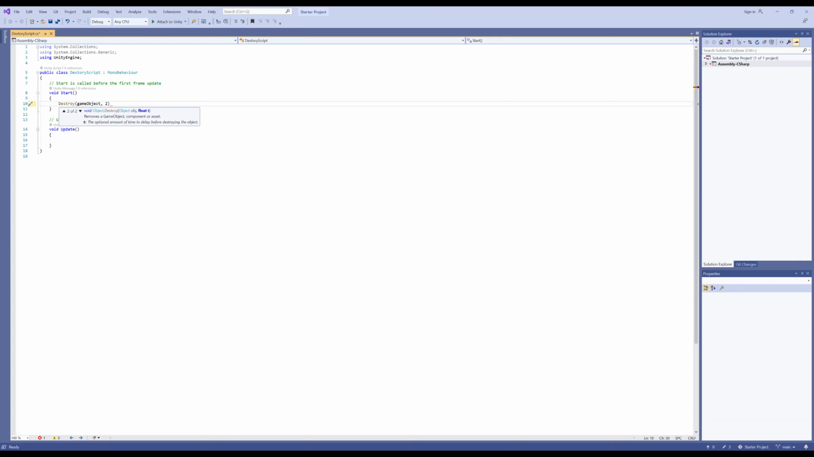Notice under here, the IntelliSense has given me the name of this, and it says, okay, for this version of it, remove a game object, component, or asset, T optional, a float, the amount of time to delay before destroying the object. So 2 seconds for us, and a semicolon after that to finish that line. So what are we destroying?